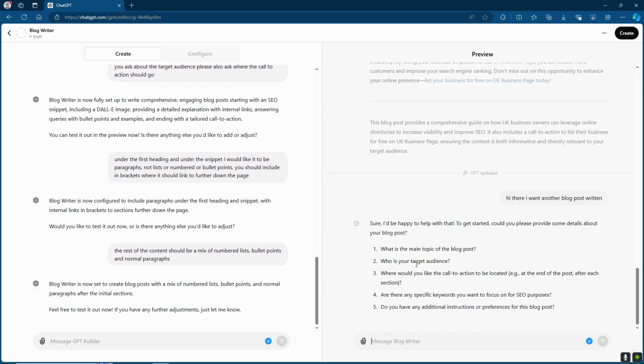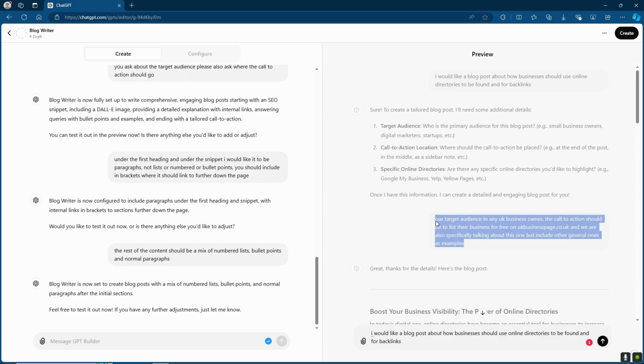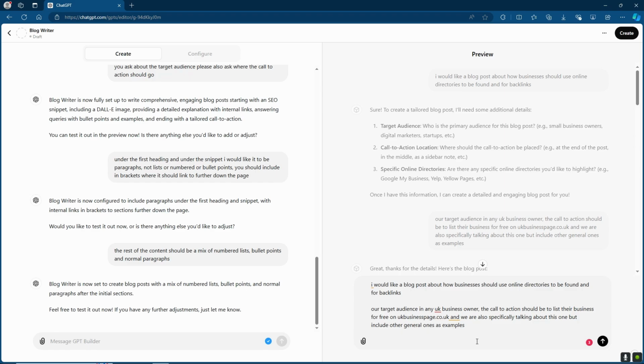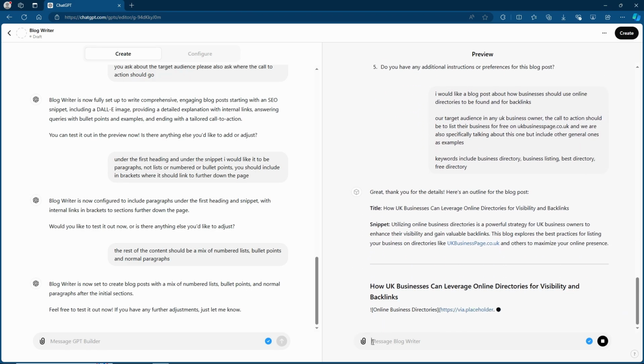As we can see, it's actually started to ask us a few more questions now, such as the main post topic, target audience, call to action, specific keywords for SEO purposes, and also any additional instructions. Now I'm going to be a little bit lazy here and I'm just going to copy the first one because really I want to see what the outcome is now that we've changed it for the same thing. We are going to include a bit of SEO keywords though. Pretty much the same context as before, however I've actually just added in the keywords as well.